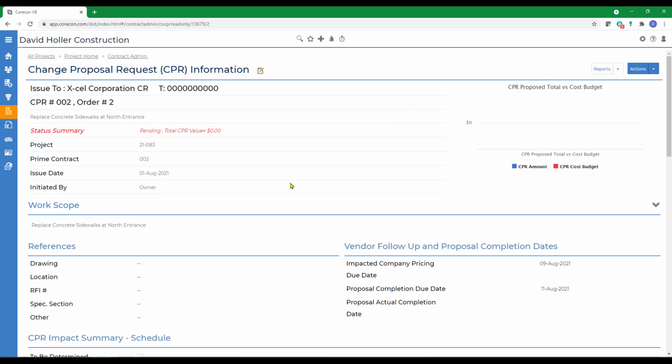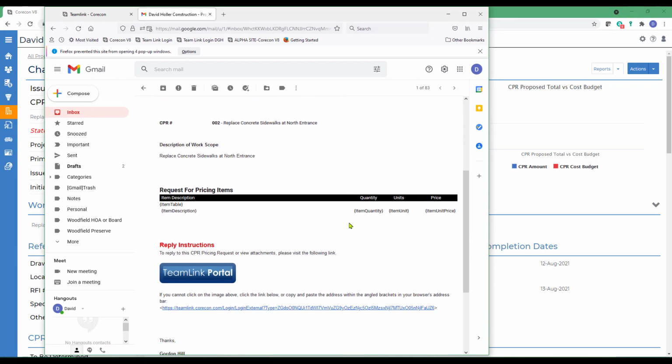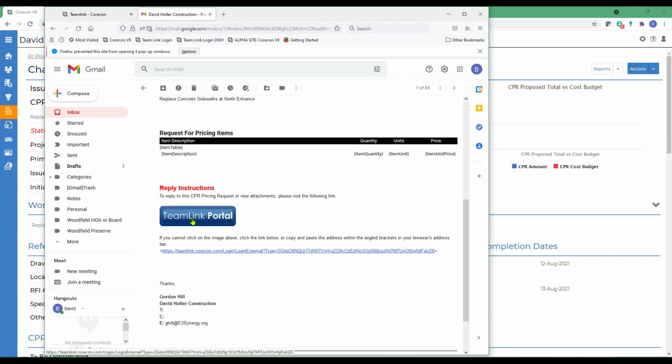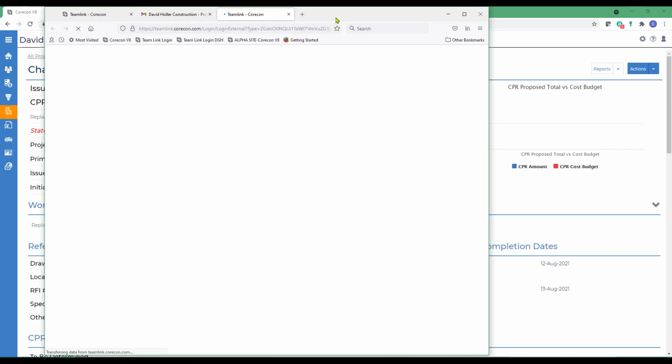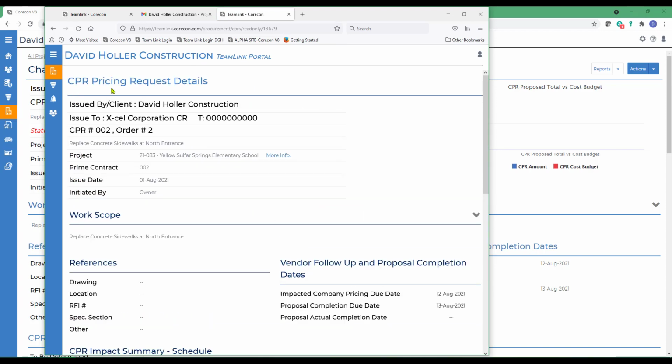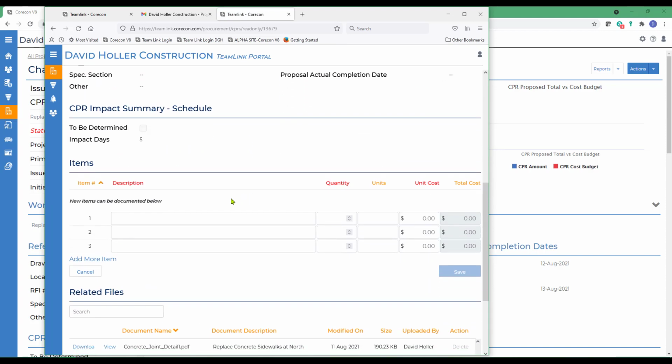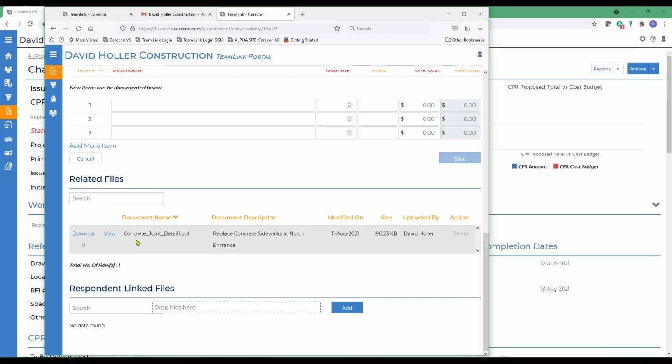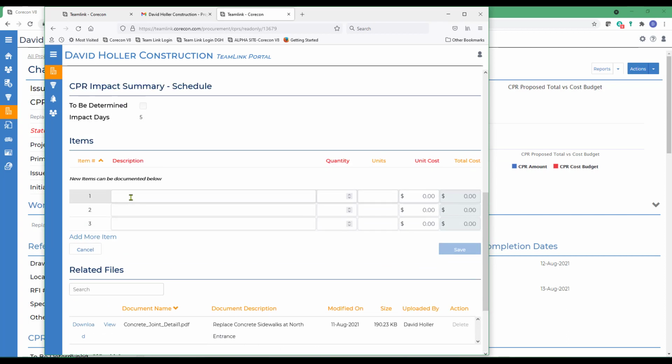And that brings us back to the CPR. The impacted vendor will receive an email similar to this. Scroll down, click the TeamLink portal, and see the same CPR request. They can see any attachments and enter their own reply. And click Save.